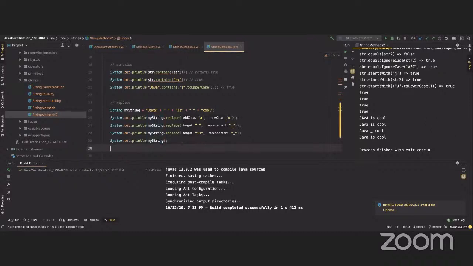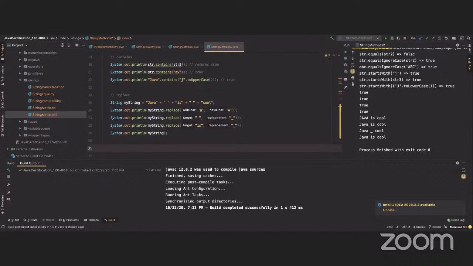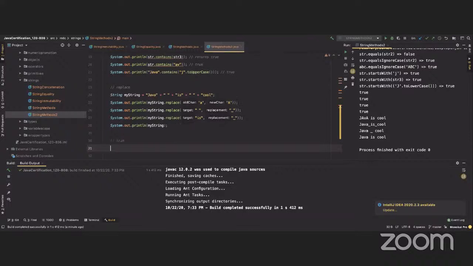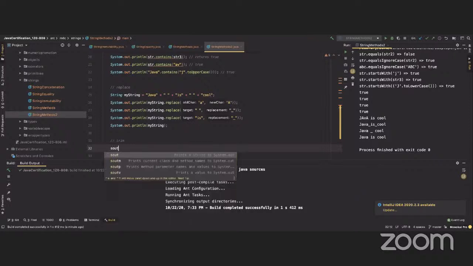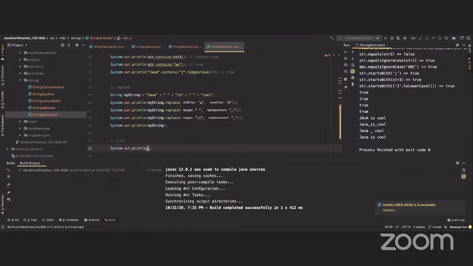You can say my string equals my string dot replace "is" replacement underscore, and then it will replace it. Correct. In that case, it will change because it returns a different string. Right? It's always the same thing. It doesn't change. Okay, so the method trim, as you can see, you cut something, right?